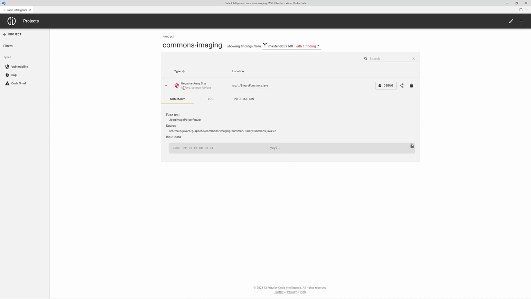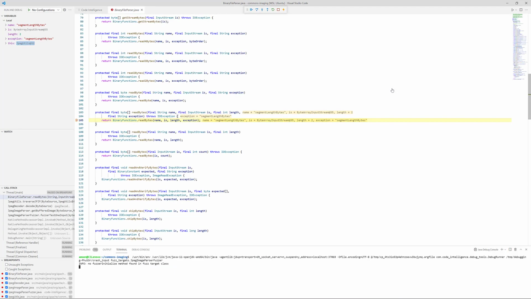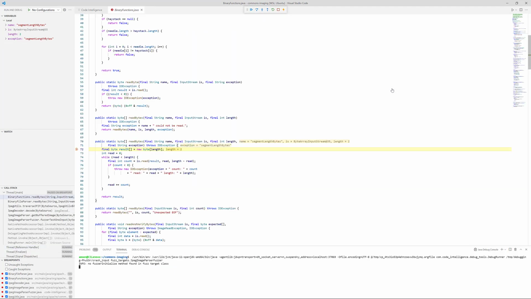Again, I'm provided with full information regarding the crashing input and log information. A tight IDE integration allows debugging with full context information and all runtime variables set simply at the click of a button. It even automatically sets breakpoints to allow for frustration-free debugging sessions.